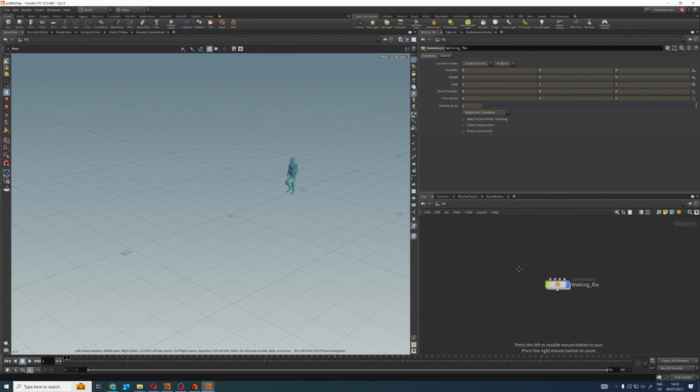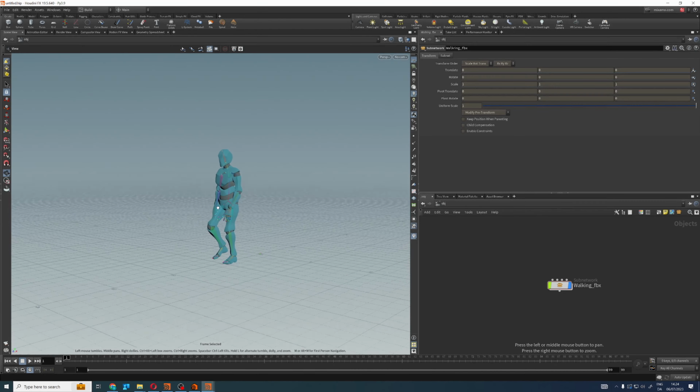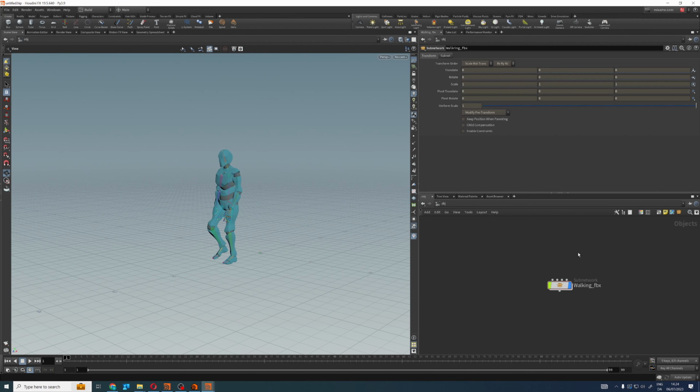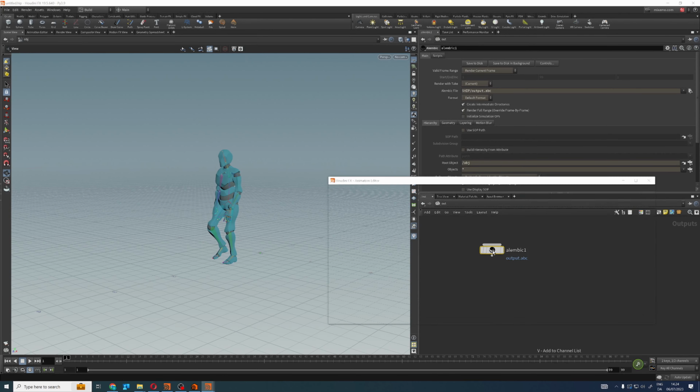Then, to use this in a crowd system, we need to bake it or cache it. Or actually, because we're going to be using Solaris, we don't need to cache it. We can basically just import this in LOPs. That will work. But I always prefer to work with caches. So we can cache this as an Alembic file. So we can just go to the out context, create an Alembic node.